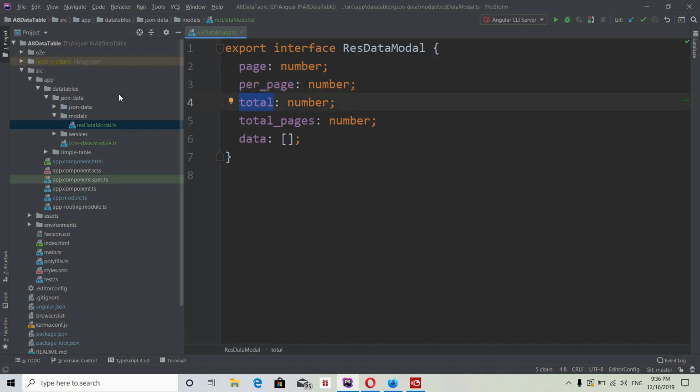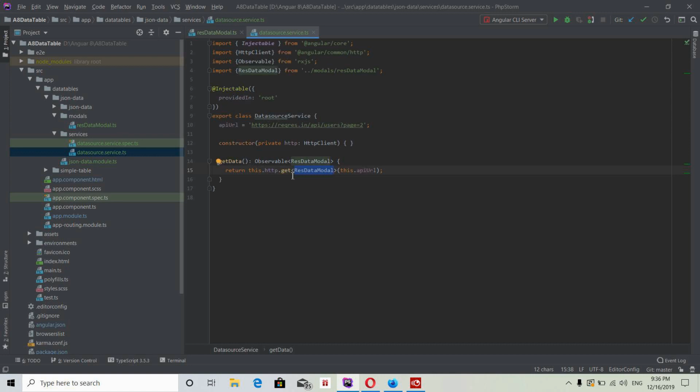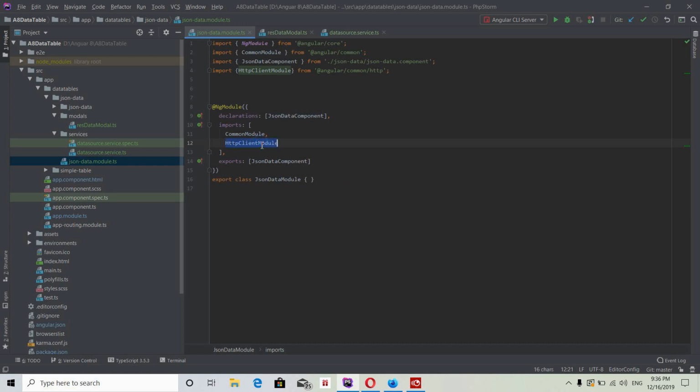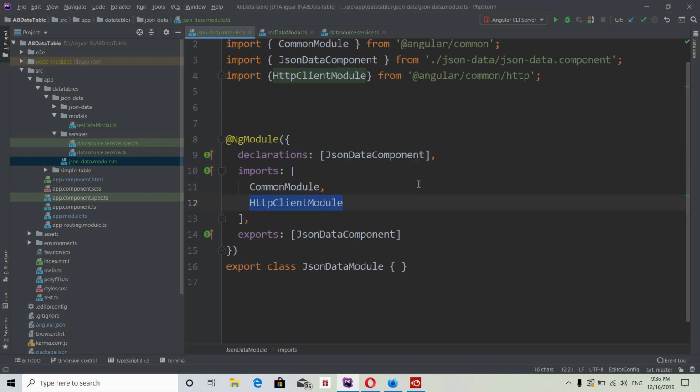Next, I need to create a service for connecting my backend API. So this is my service. Before that, I need to import the HTTP client module into my module. Only then can I use the HTTP services in my component section, or else in my Angular 8 application. Otherwise, I cannot do that. So I just import the HTTP client module into the imports section of my module. Next one is data service.